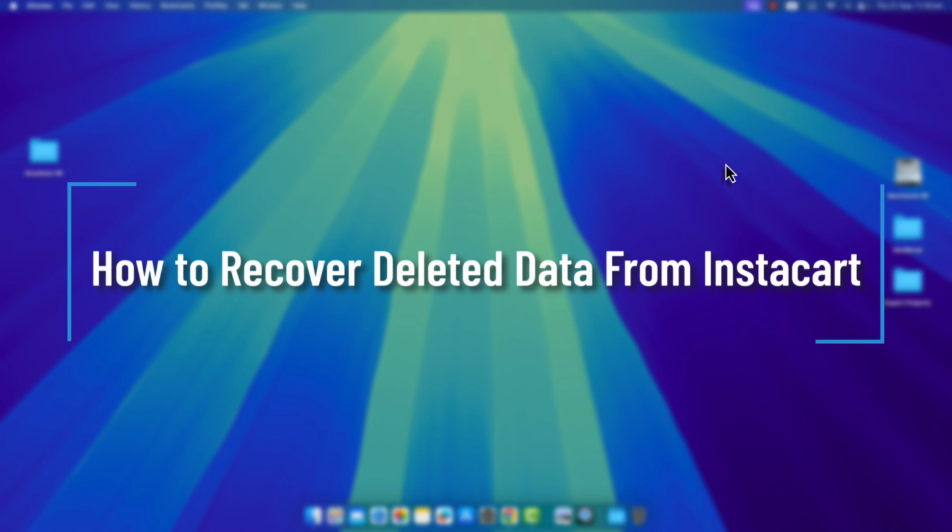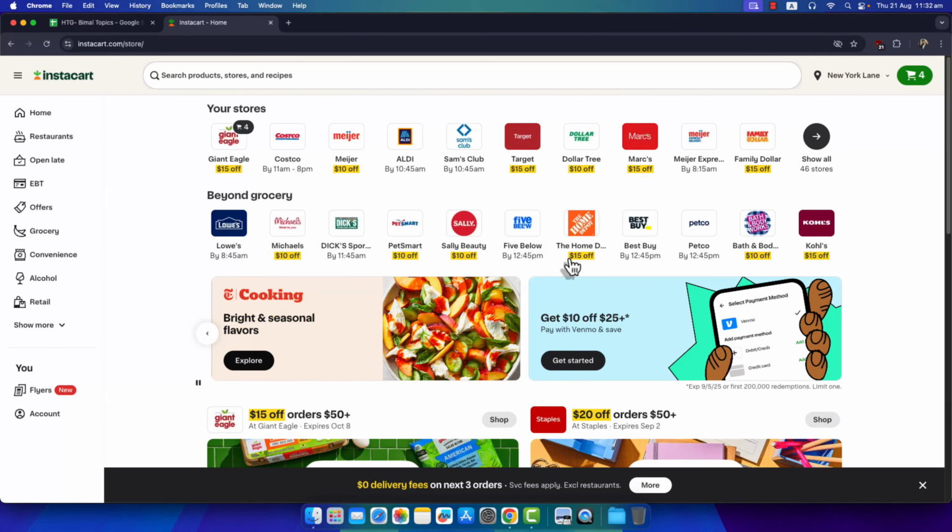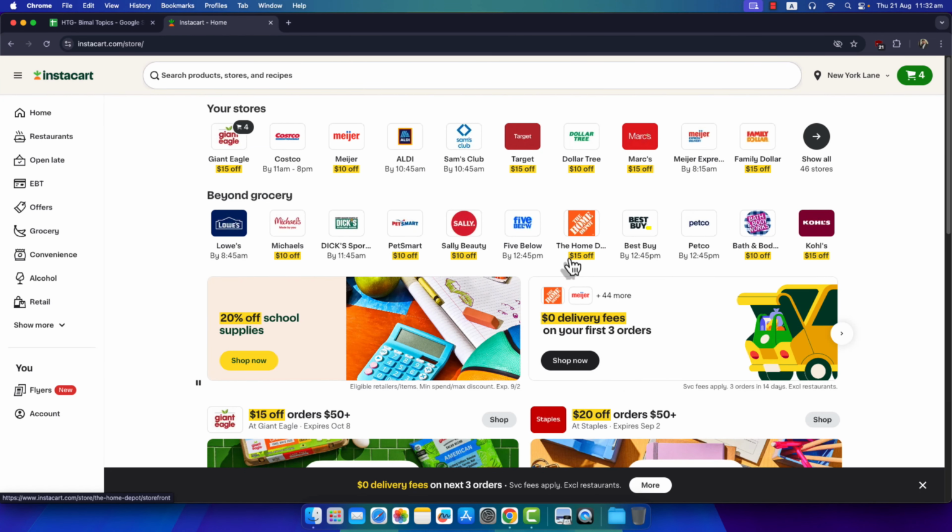How to recover deleted data from Instacart. If you'd like to recover deleted data from Instacart, first of all it depends upon what you would like to recover.